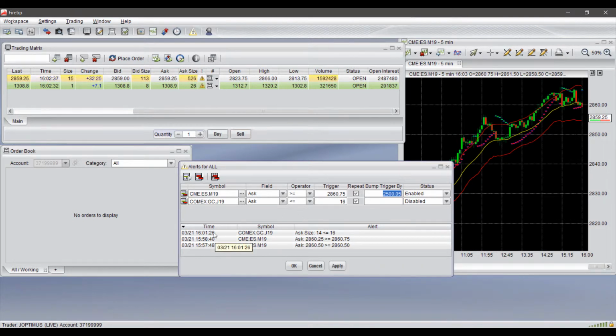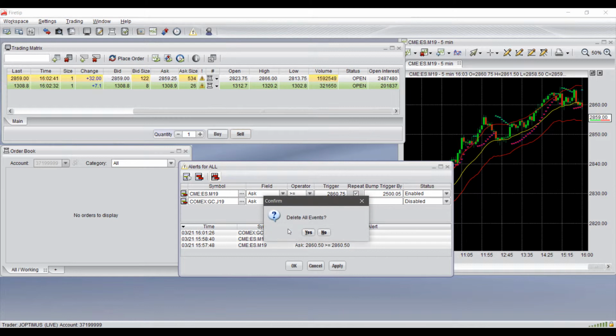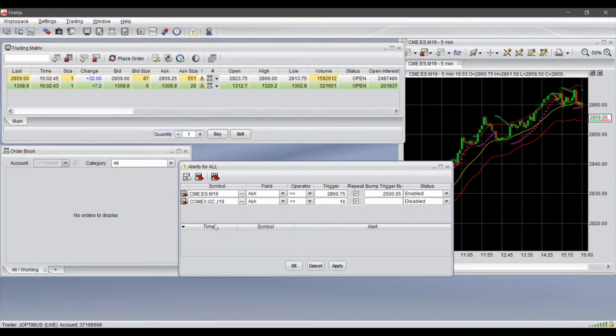Again, you will see all alerts down here in the activity field. If you want, you can delete events at any time by clicking the corresponding button up there in the top left. It will remove our events down here. And then if you want, you can remove all the alerts simultaneously by clicking on delete alerts and clicking OK.